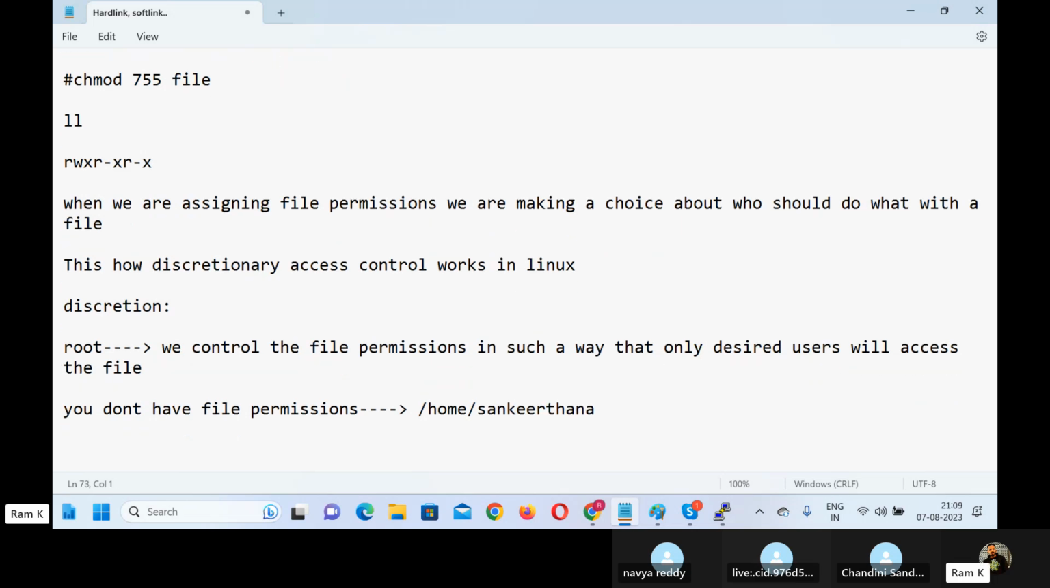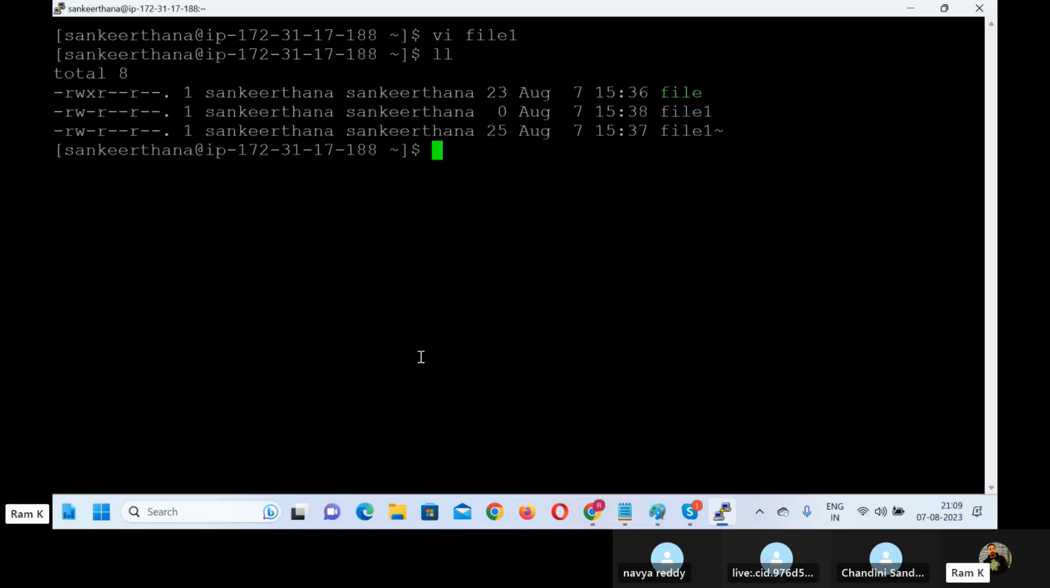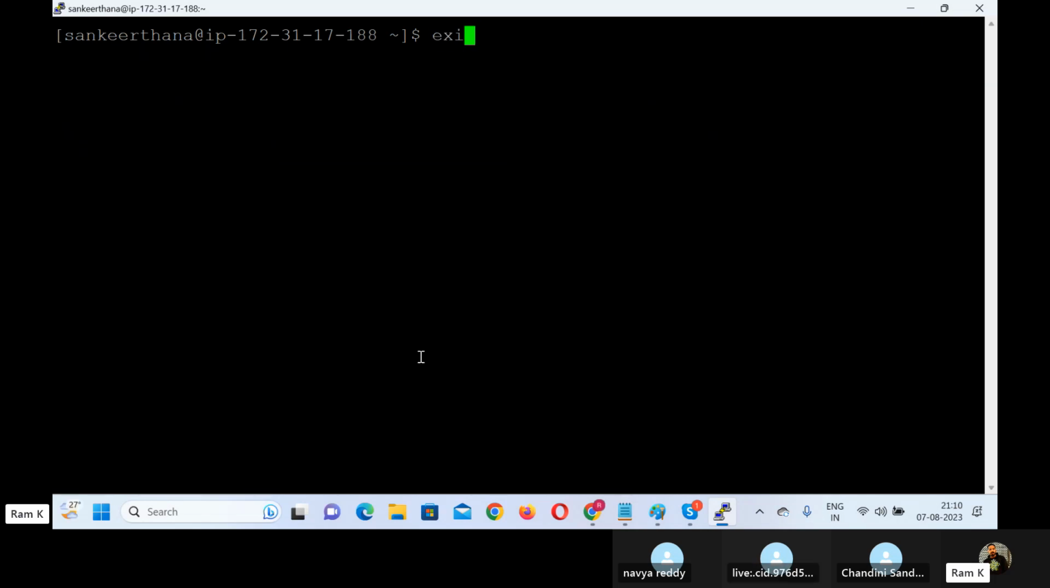When you don't have the file permissions and you are editing and saving the file, what is happening is the file is getting damaged. And then Sankirtana becomes the owner of the file because it is in her own directory. Understood? Got it? Clear? Yes. So that is why you never ever edit something which is read only. Read only. Understood? Everything will be logged.